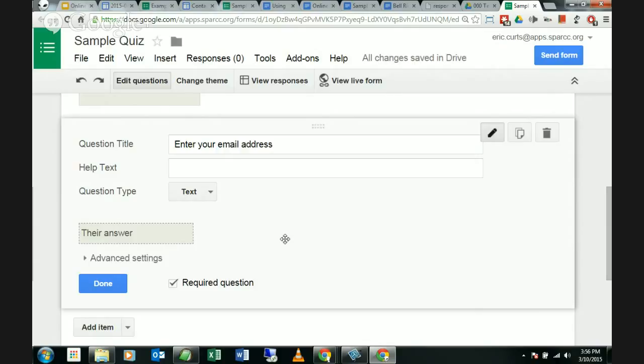Now, I am going to do one more thing before hitting done on this. And that is, we're going to take advantage of the advanced settings. Most question types have this. Now, we didn't even look at this earlier because it didn't really apply to your name, but to your email address, I think I would like to take a look at this. There's a little spot here you can click on for advanced settings.